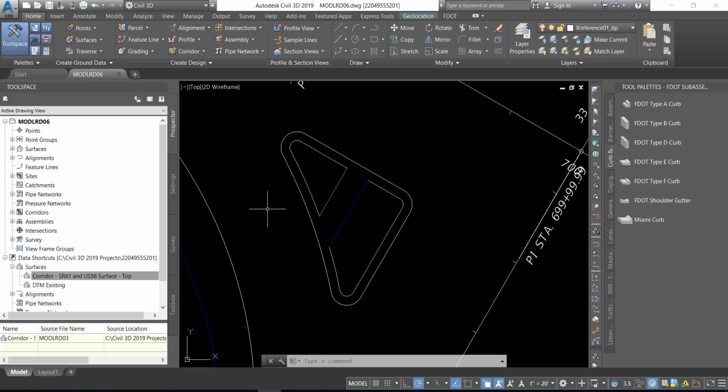After you exploded the objects, you can bring your cursor over the objects and notice that they're no longer polylines, but they're now multiple objects, such as arcs and lines.